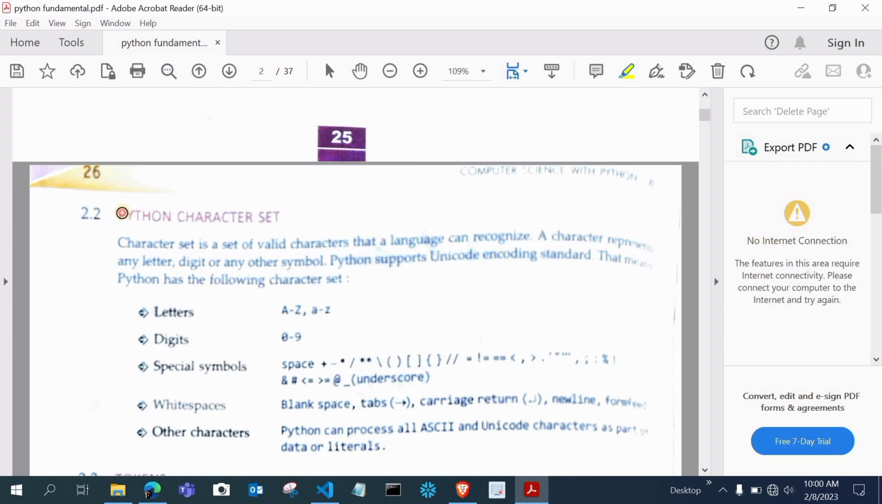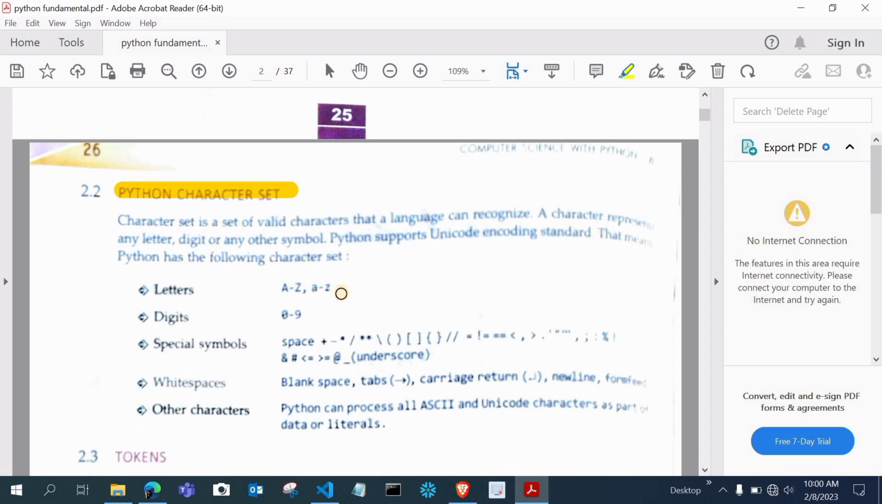First of all, let's see what a Python character set is. The Python character set means what type of characters, digits and special symbols Python accepts. A character set is a set of valid characters that a language can recognize. A character represents any letter, digit or other symbol. Python supports the Unicode encoding standard. The Python compiler or interpreter can recognize the letters from A to Z in small or capital, digits from 0 to 9, and these special symbols which Python can recognize.